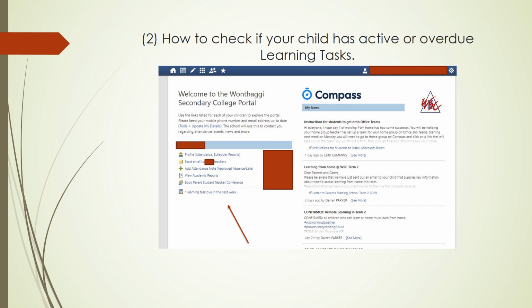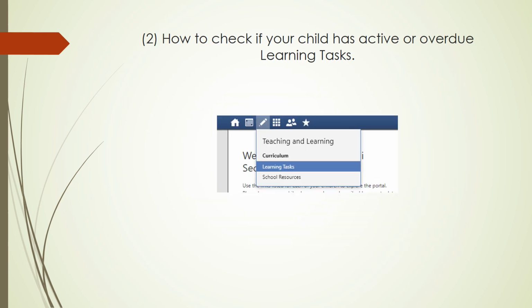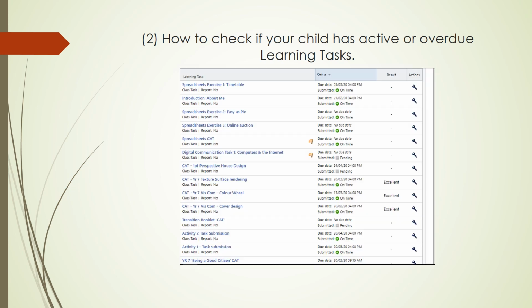So what we want to do if we want to see if your child has an overdue task, go to the pencil at the very top of the screen. And from there, there'll be a drop down button saying learning tasks. You need to click on that. That then takes you to this view.